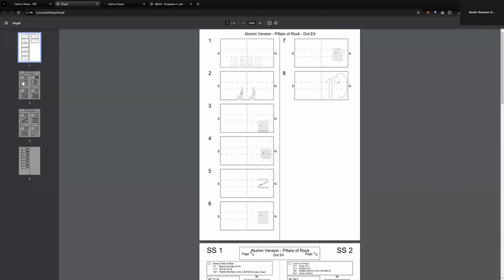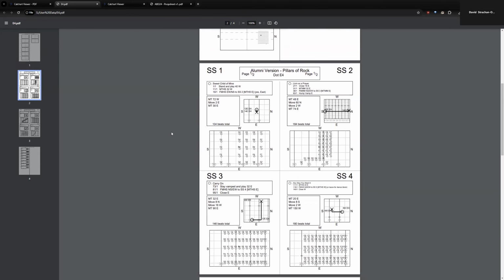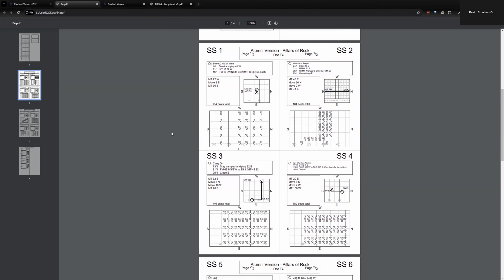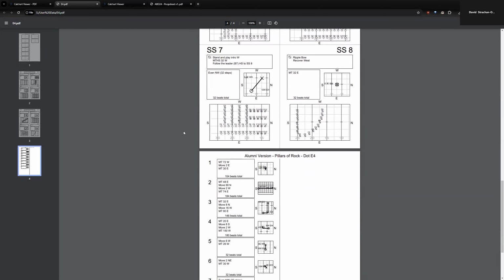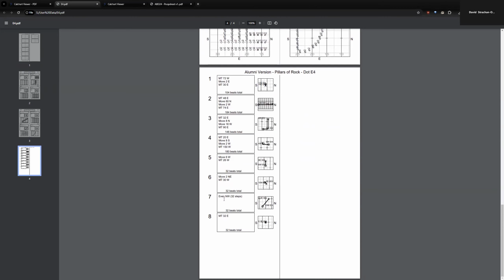What this has done is create this custom PDF of instructions for E4 for the alumni version of Pillars of Rock. I'm going to quickly go over the pages. Page 1 is this bird's eye overview of the page. You can see there's one dot darkened over all of them, and this just shows you where you are generally in all the formations. Page 2 and page 3 are the more detailed information of exactly what your dot does during the show. So that's page 3. And then page 4 is an overview of your continuity, the actual movements you're making.